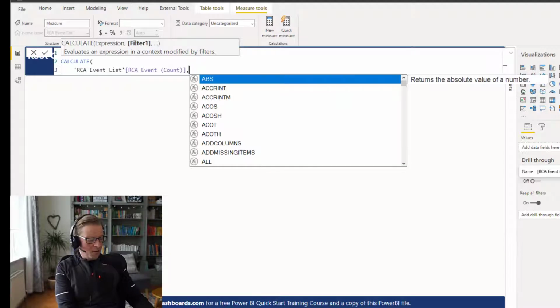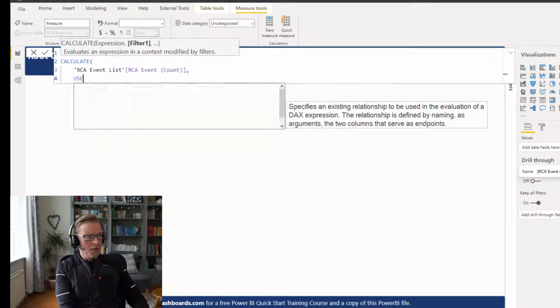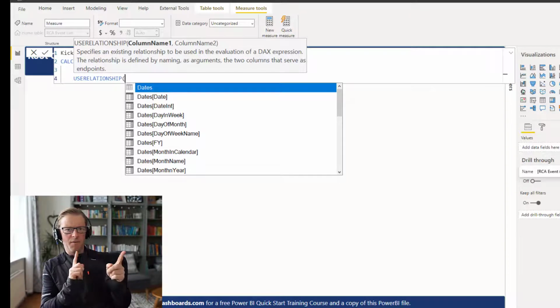However, rather than use the default relationship, we're going to change it to use relationship. So we're going to explicitly tell it to use a different relationship. And because we've already informed the Power BI model, through the modeling tab, that there's a dotted line, that there's a relationship, even though it's not active, we want to activate it.